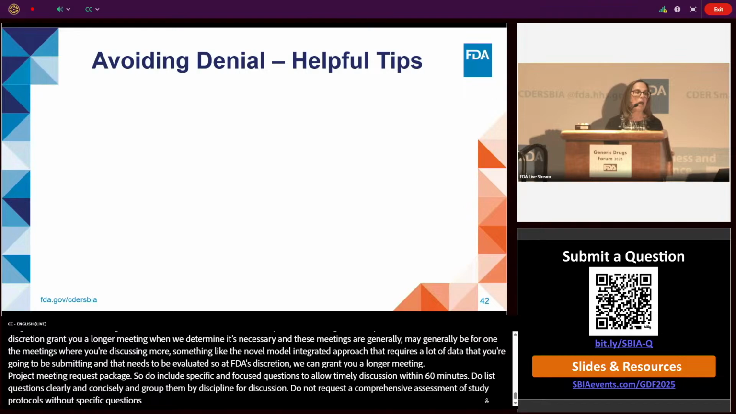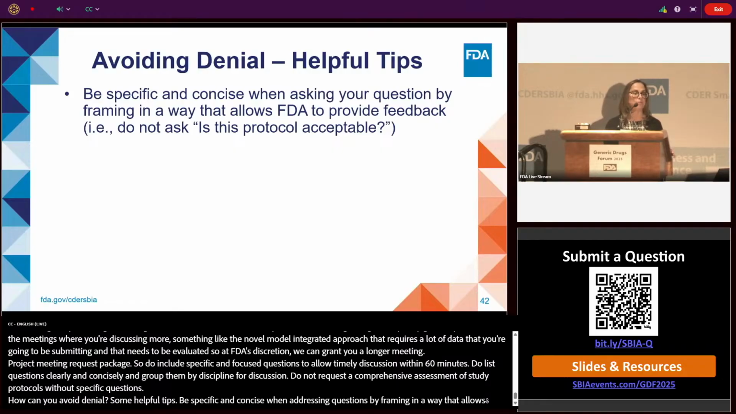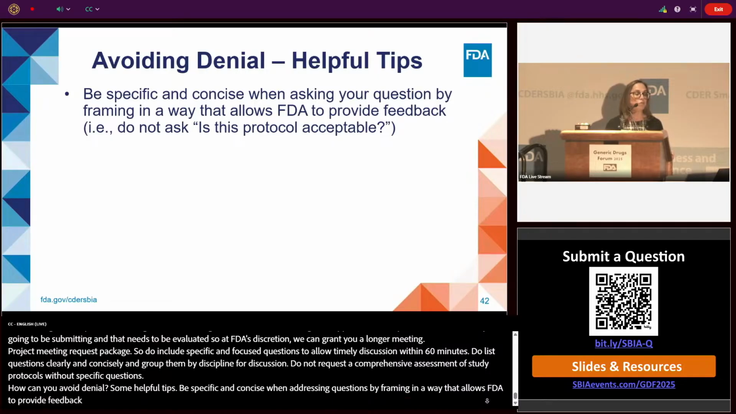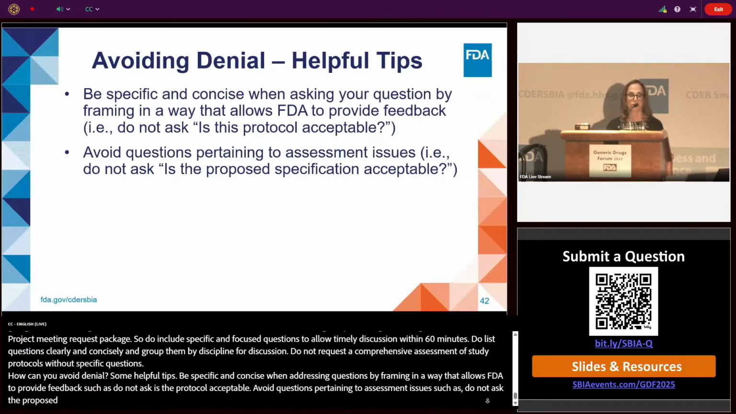How can you avoid denial? Some helpful tips. Be specific and concise when requesting your questions by framing them in a way that allows FDA to provide feedback, such as, do not ask, is the protocol acceptable? Avoid questions pertaining to assessment issues, such as, do not ask, is the proposed specification acceptable?